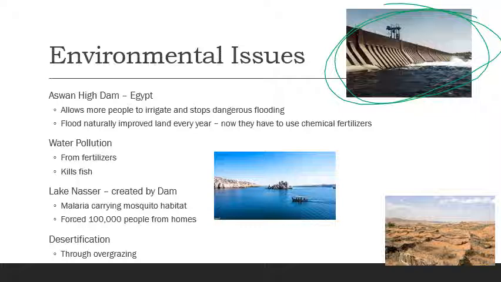Lake Nasser is another thing right here. That's Lake Nasser that was created by that dam. It was this big area that flooded because the river was stopped. And so it's always flooded, and now it's a giant lake. And the problem is, if you have a big standing body of water, that's the kind of place where mosquitoes lay their eggs, and now it's a mosquito habitat.